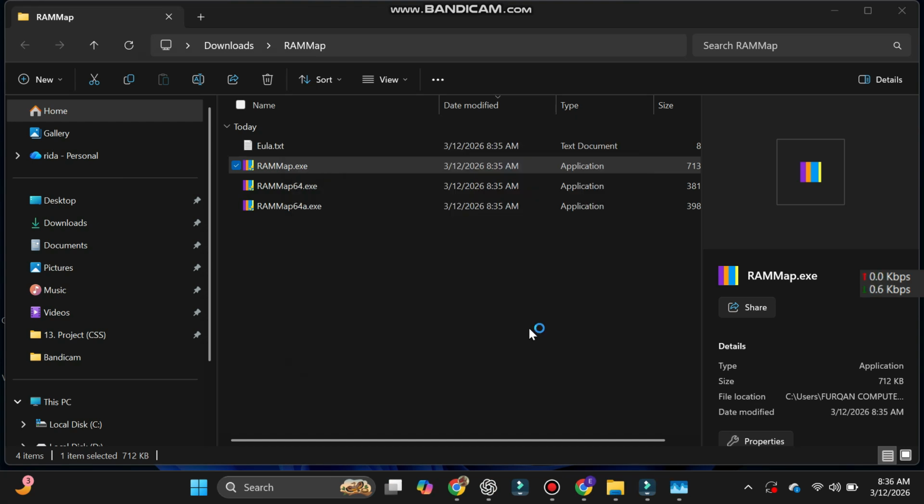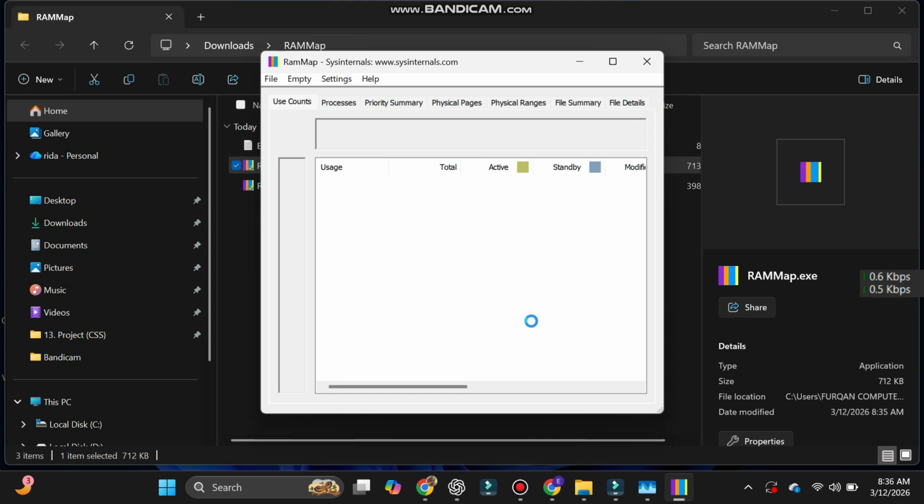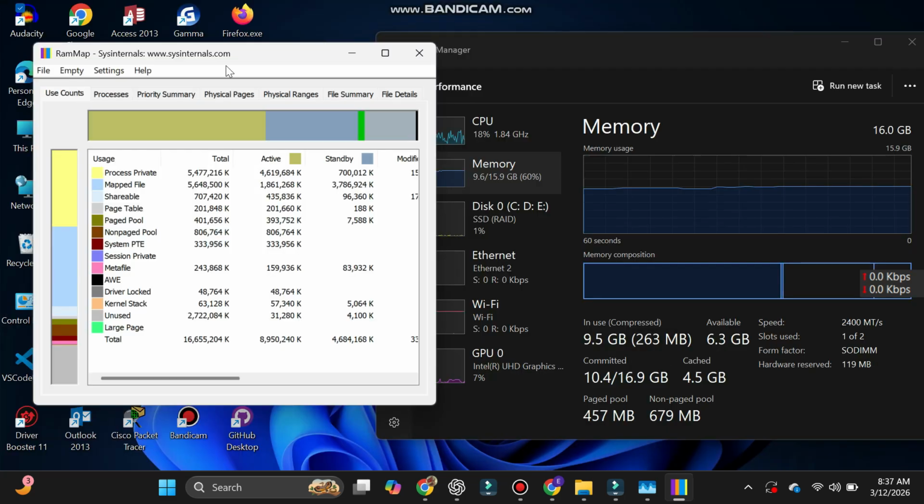At the same time, I will open Task Manager and keep it minimized so we can compare and see how the cache changes in real time. Right now, I can see the cache is about 7.4 gigabytes, and this is what we want to clear. To clear the RAM cache, go to the top menu, click on Empty, and then click Empty Standby List. As soon as I click it, you will notice that the cache drops to a much lower number.